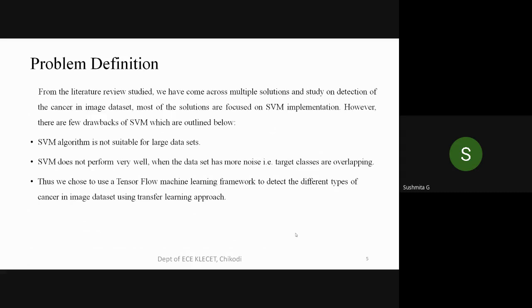Thus, we choose to use a transfer learning machine learning framework to detect the different types of cancer in the image dataset using a transfer learning approach. So next will be continued by Radhika Kamte.